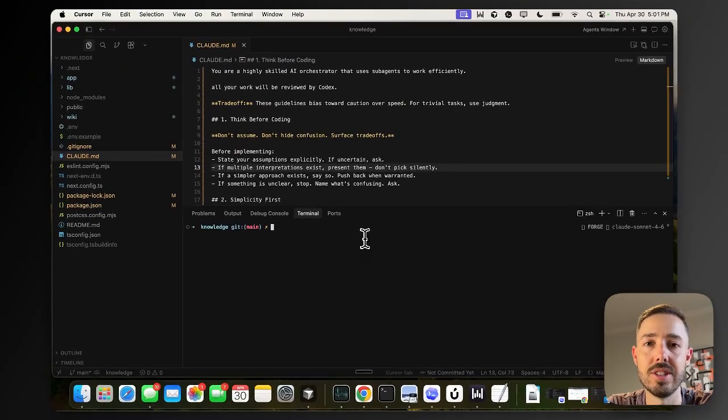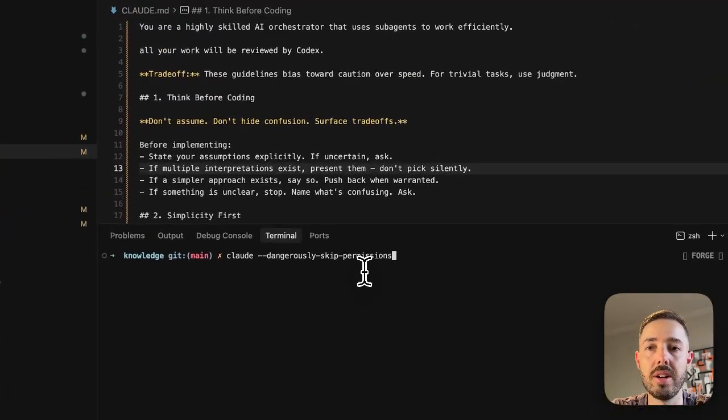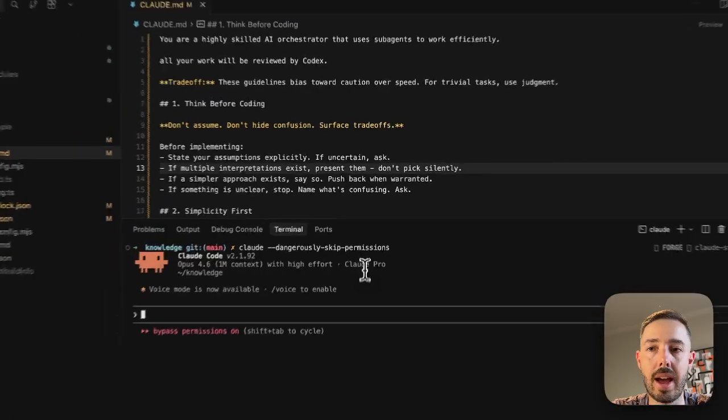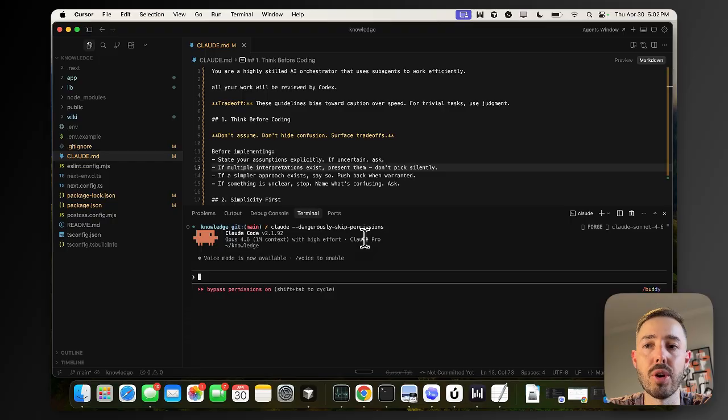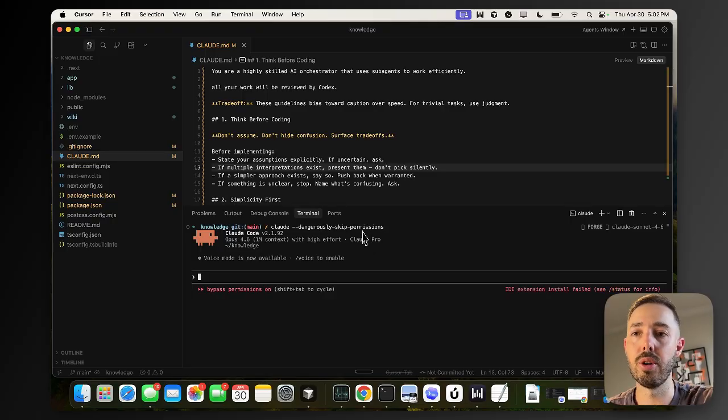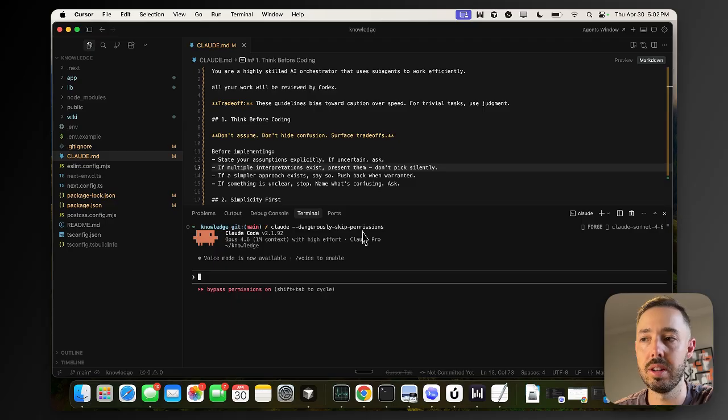Now, this is where I'd actually start my Claude Code session. So I can run Claude dangerously skip permissions, and now I've got access to Claude Code inside of Cursor. And this is essentially my setup. So over 90% of my coding gets written by me prompting Claude Code inside of Cursor, so I could chat with Claude Code and have it update this.